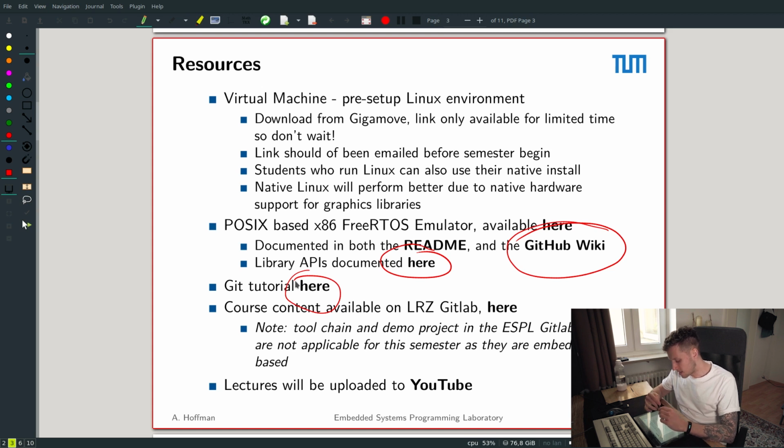The course content, we don't use Moodle. The only thing Moodle is used for in this course is submission of your exercises and your projects, like uploading the zips. Everything else gets run through LRZ's GitLab, where I will upload things. I will push them as you need them. So go onto here and there's an ESPL group.